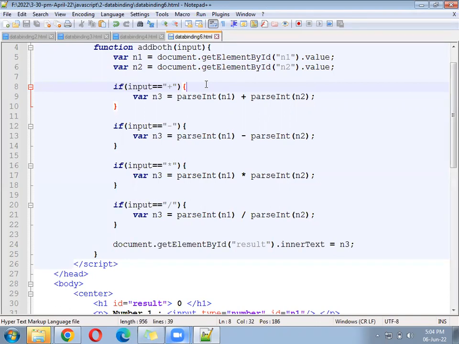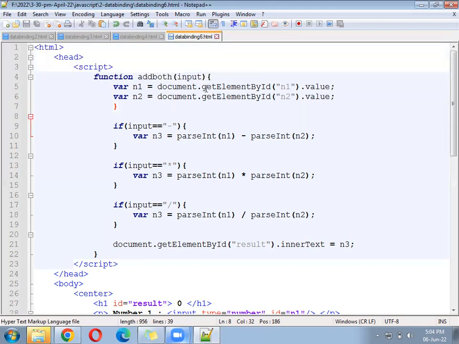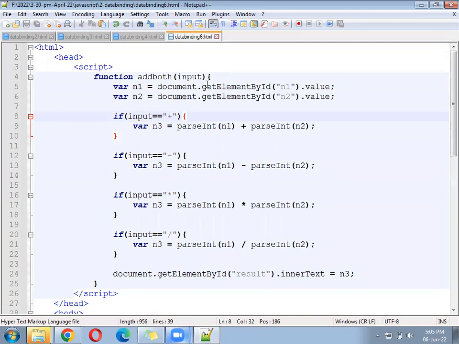Come up, go to the function where you have written add both, n1 dot value, n2 dot value. n1 and n2 input is not yet received. The input variable you are passing will come here. Right. Input, yes, save. Input. Yes. Save now. Reload. Enter now.